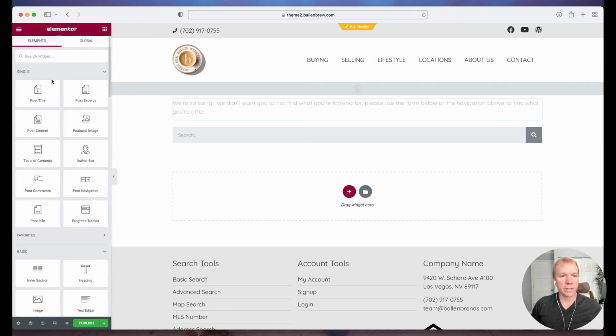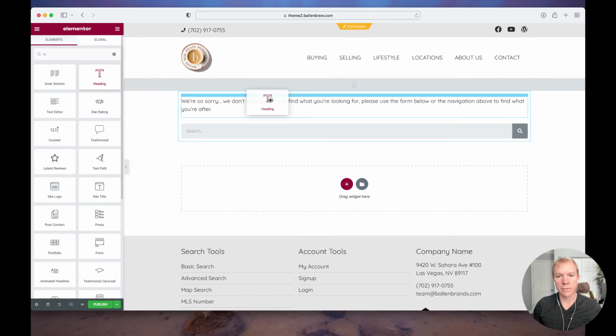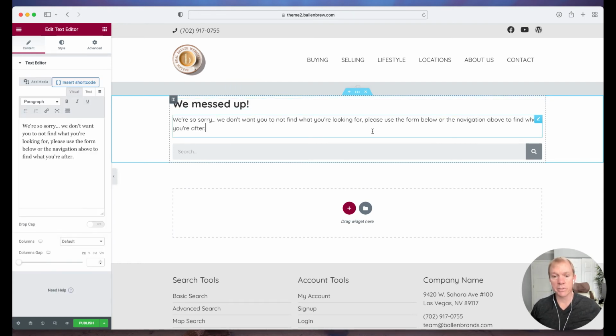Maybe I'll go ahead and give it a title as well, or a heading. So let's go ahead and drag that, and we'll just say we messed up. Something, right? We can make it funny. We can add an image, maybe something that looks like your heart's broken, or you're longing or missing something, right? It can be fun. It can be entertaining, but the point is we want it to be functional, right? And we want it to be purposeful.